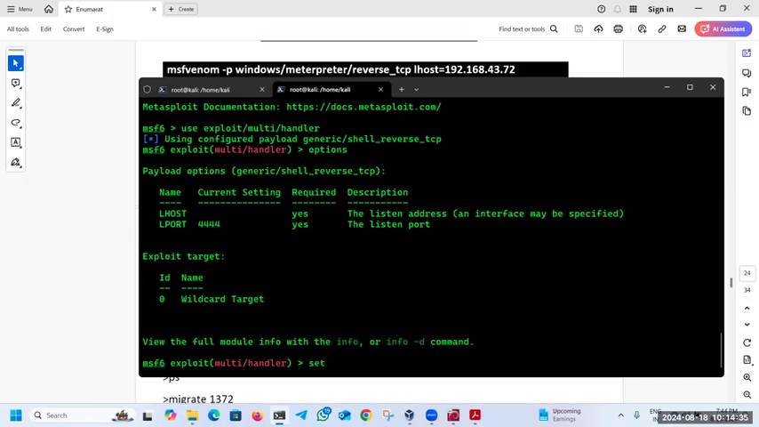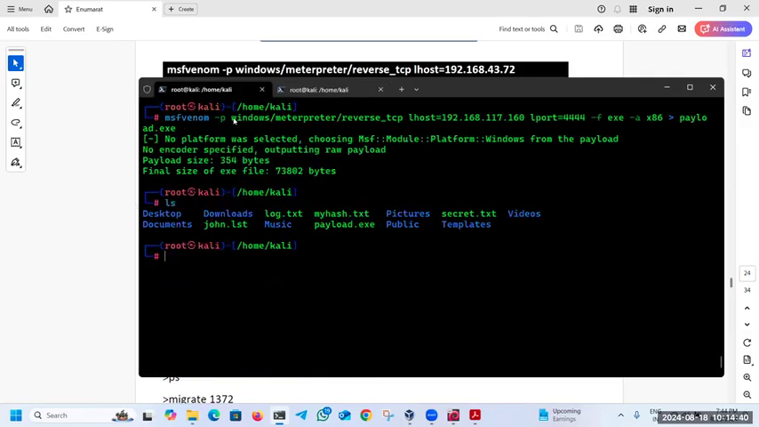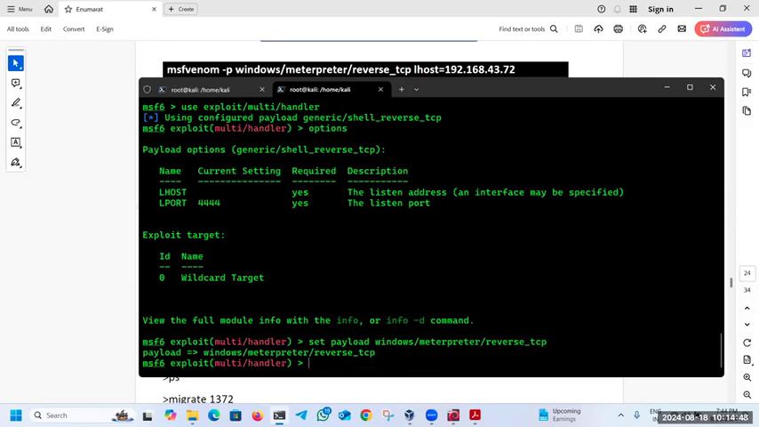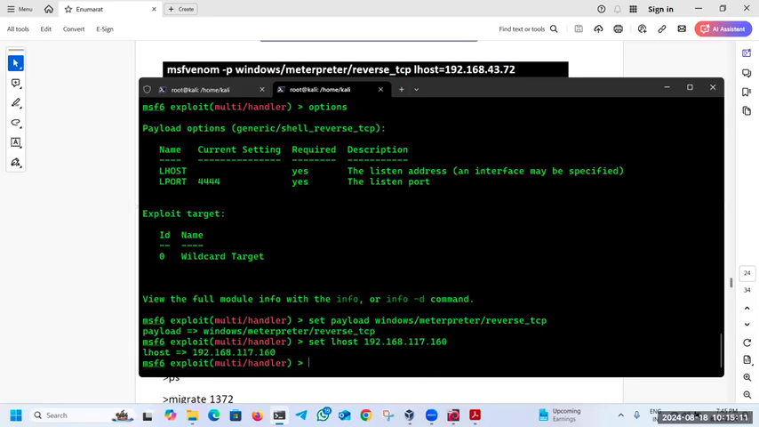So first of all, set payload. Which payload? Just copy the payload from here and use this payload as it is in the multi-handler. Done. Now set LHOST, because it is asking for the LHOST, which means the attacker IP address. So what is the attacker IP address? 192.168.1.17.160 is the attacker IP address.